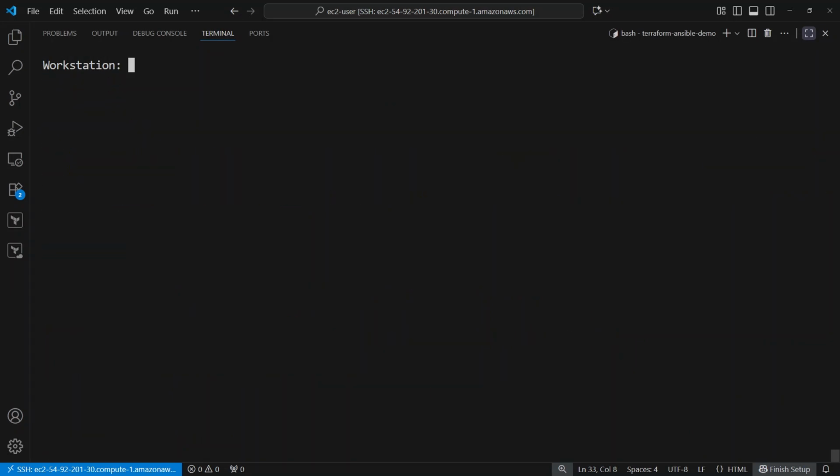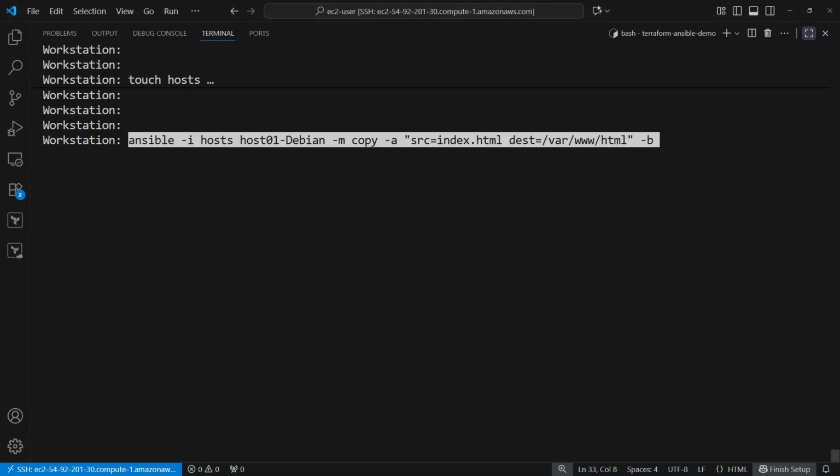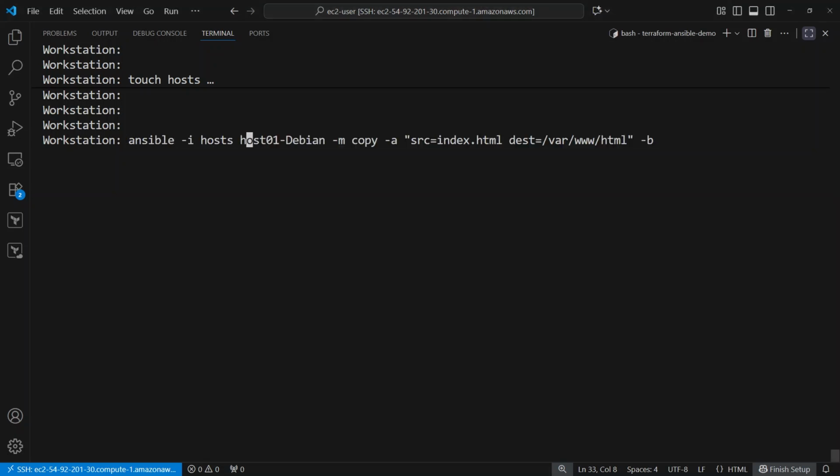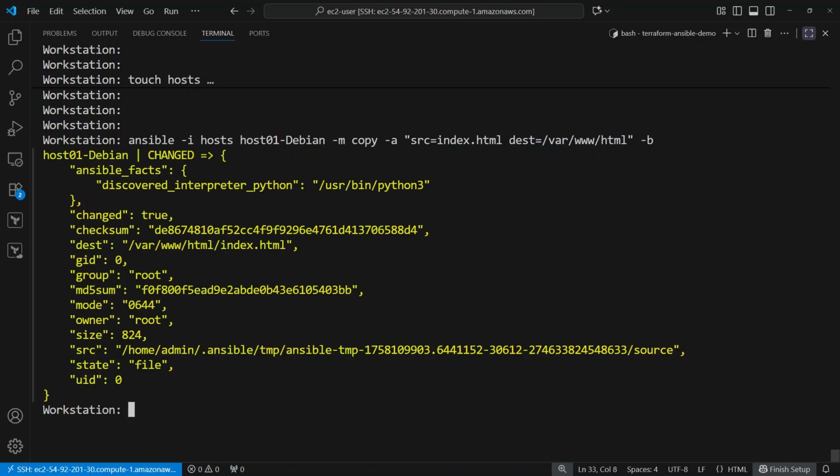Back in our workstation terminal, let's now use the copy module. And what exactly does it do? It will act inside the host 01 Debian machine where Apache is running, using the copy module and passing an argument. It will take the file we've just created and save it in Apache's default folder with the same name. The -b is the become flag, run as root. Once we've done that, we'll wait for the result.